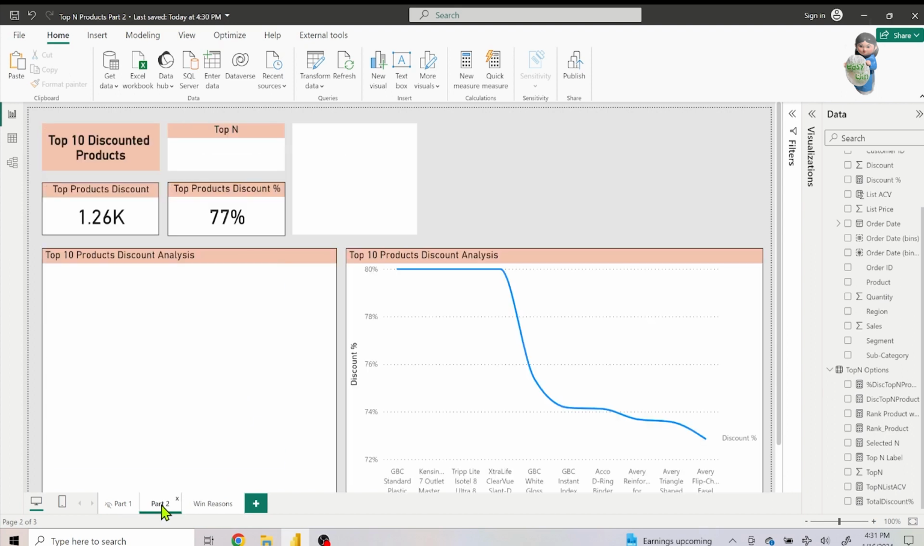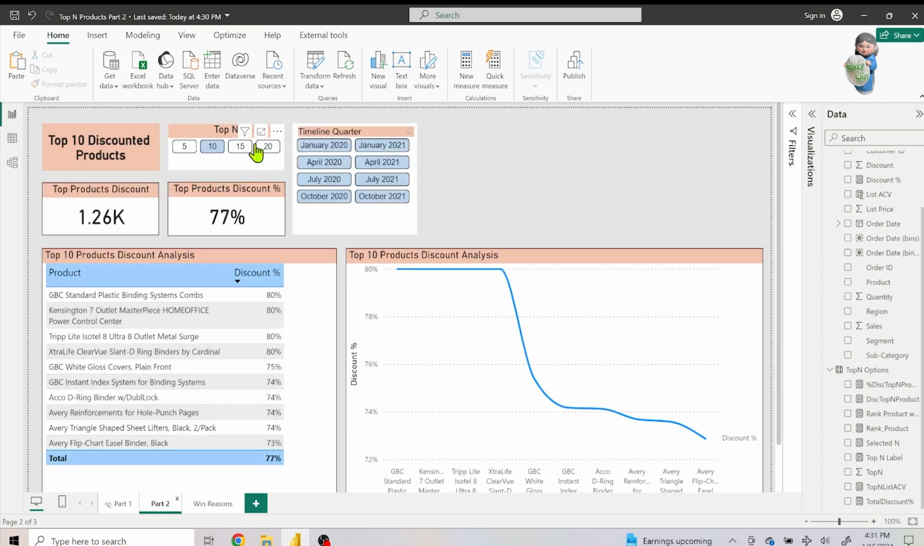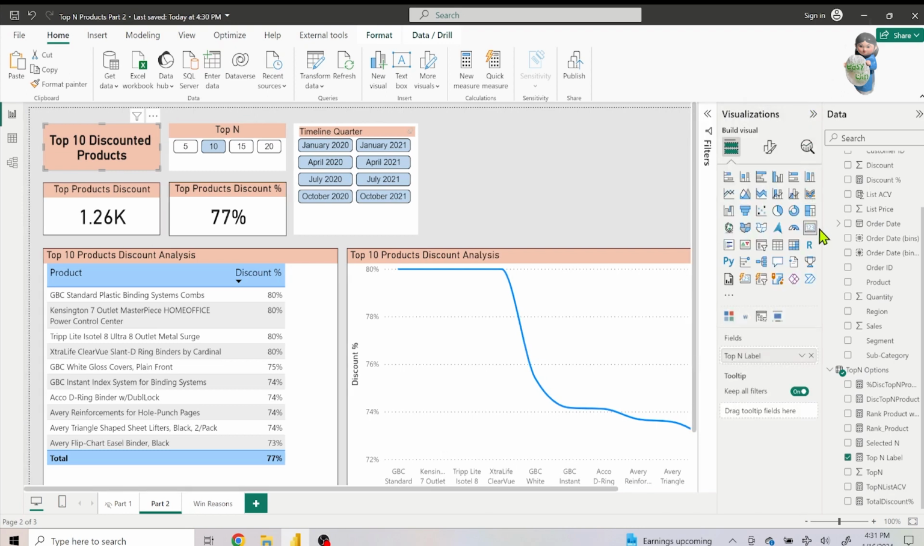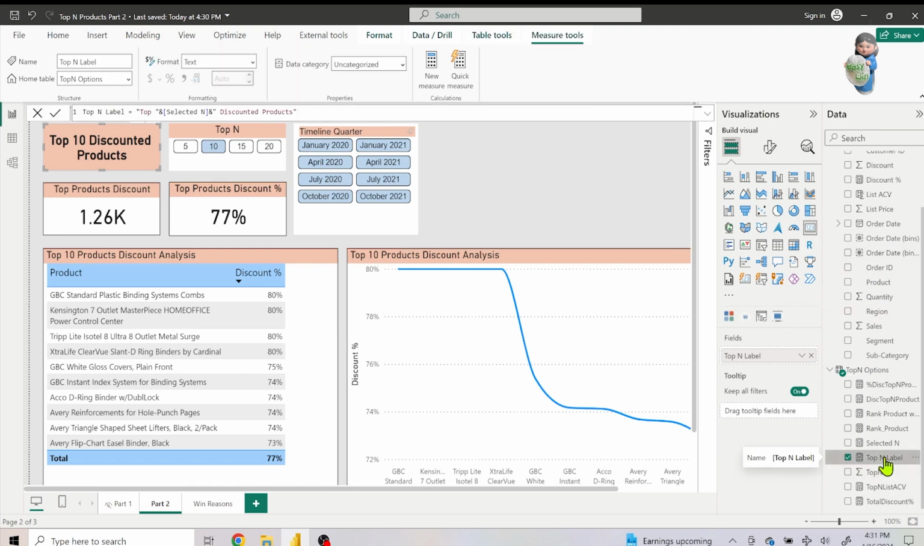Now, part 2, first I will add a title to this report here. And I'm going to use the card visual. Then I will add a measure to this card over here. And I already have a measure saved in the top end options table, and it's called top end label.